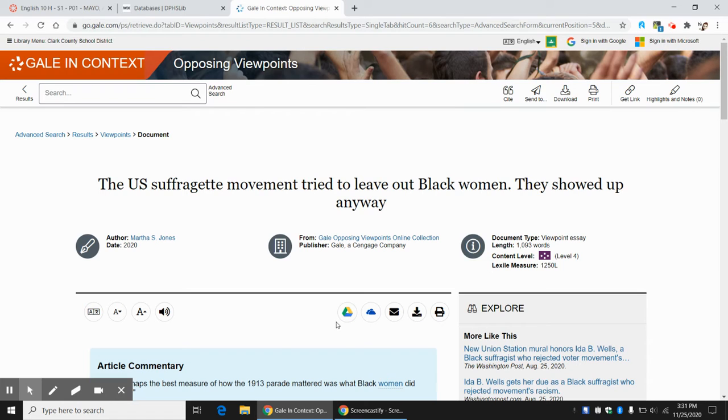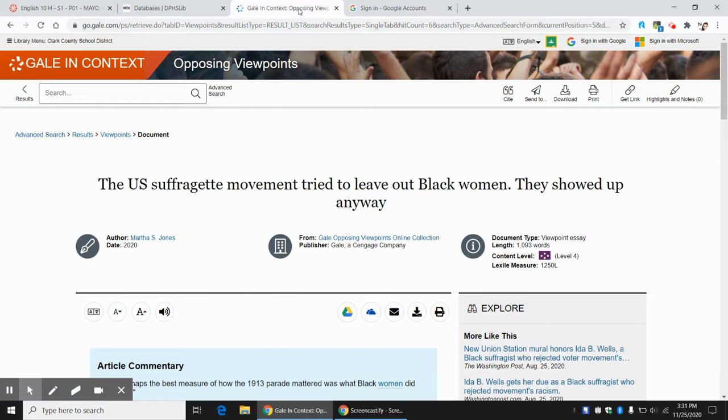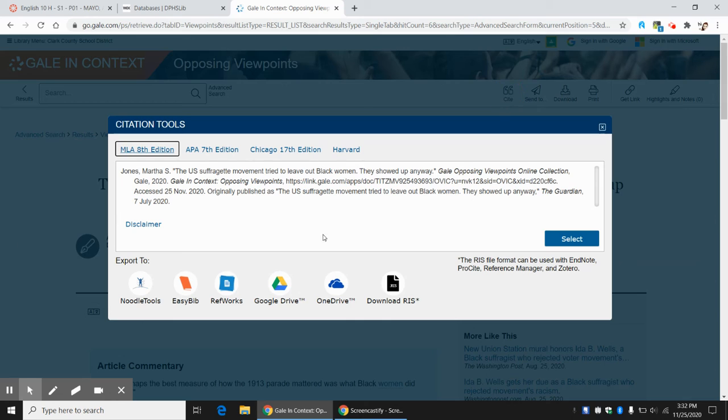And then over here, I have a handy little button that can save it right to my Google Drive. And that's nice. And then also I can send it to myself. I can get the link so I can go right back to it. And boo-boo, I can cite it.